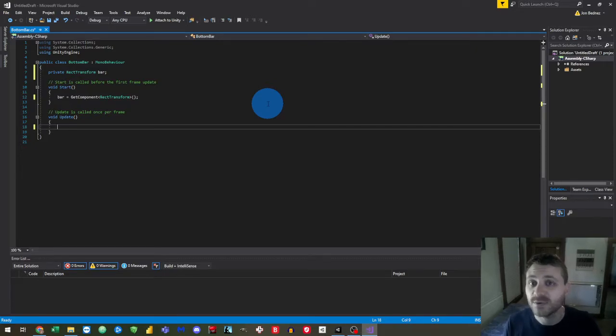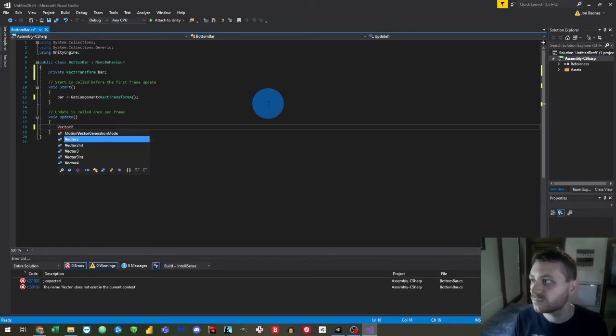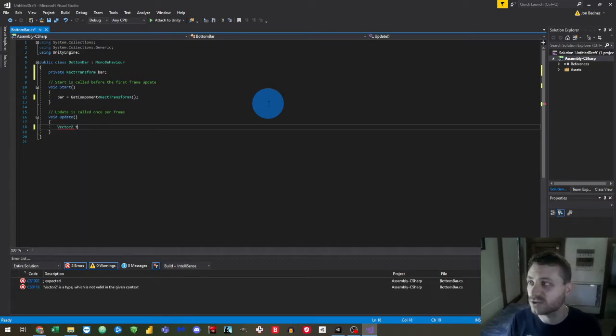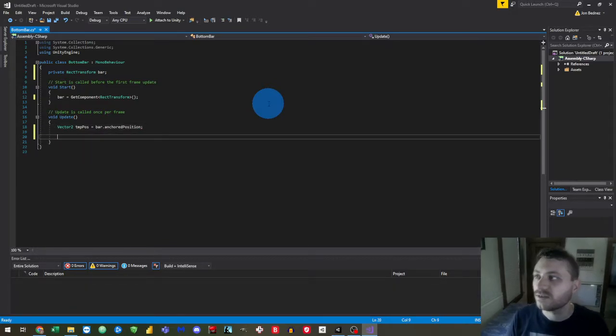Okay, so now that we have access to the bar's Rect Transform, we're going to animate it by modifying a temporary position of the bar's current location, and we're going to move it up by the Y value. So we're going to do this in the update function. So temp position will equal bar.anchored position. So we have access to the bar's current anchor position, and then now we're going to move it up.